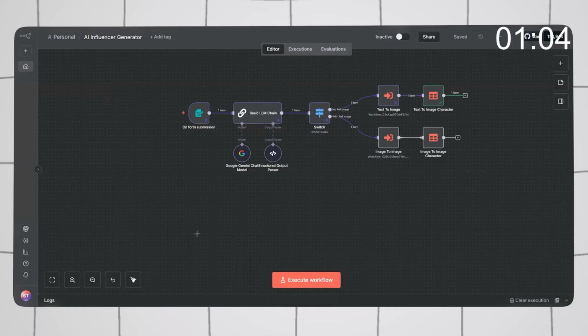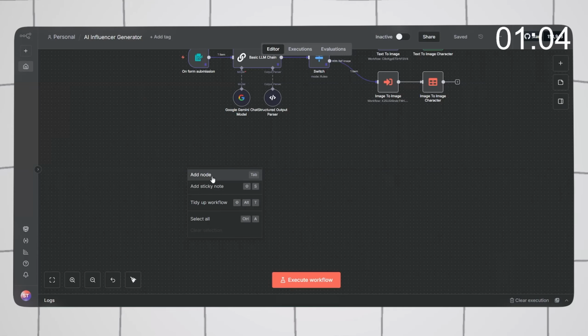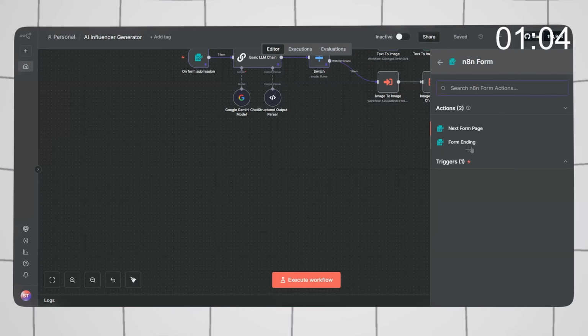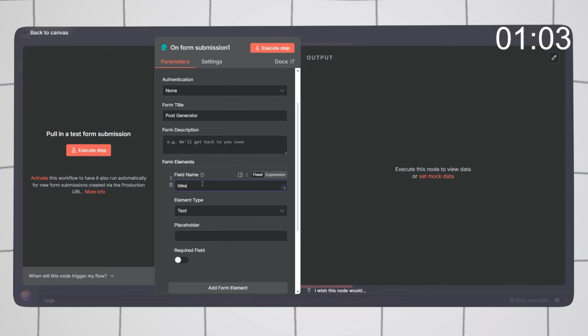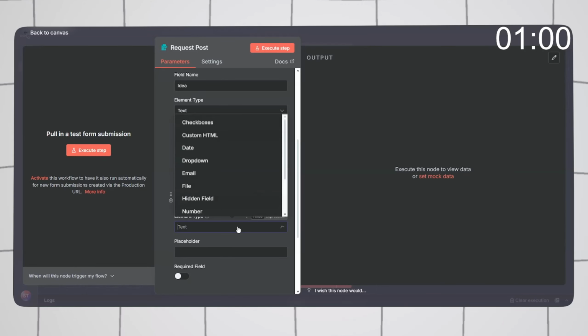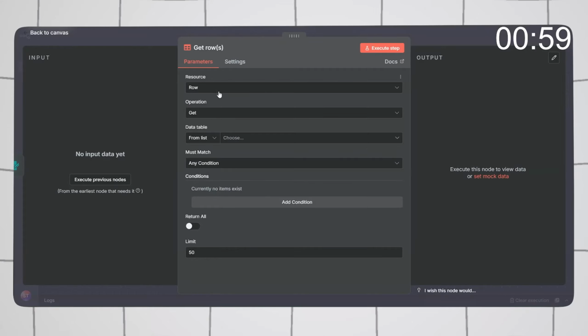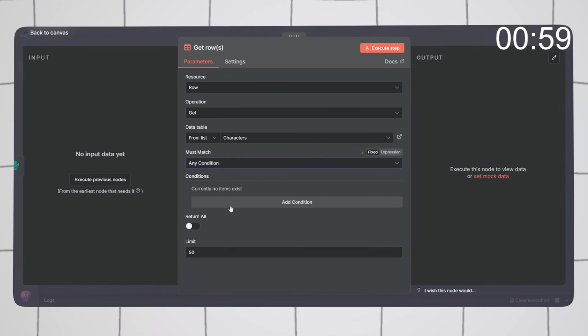For the next workflow, which will be responsible for generating the actual posts for our AI influencer, I started again with an on-form submission node, but this time it will be a bit different because we are first going to get some information out of the user on the idea of his post and the type of it. After that, we are going to use our data tables from n8n to gather all the characters that we have and let the user later select which AI influencer he wants to create a post for.